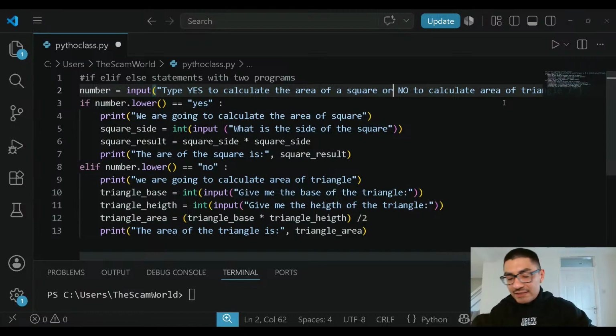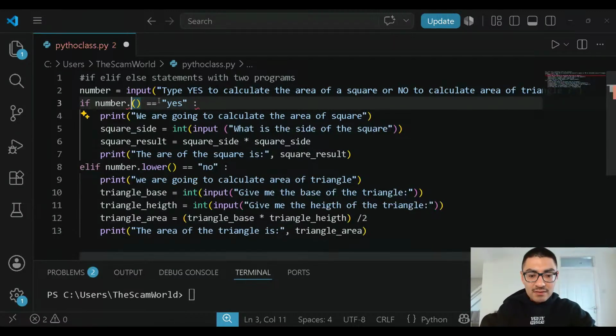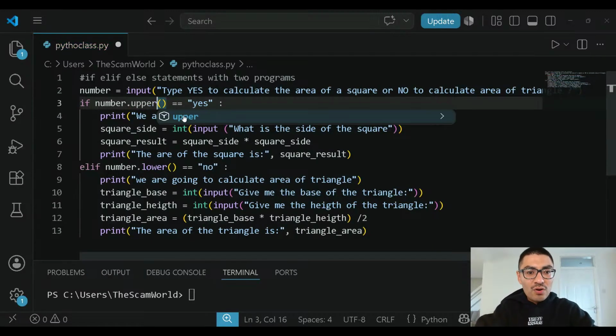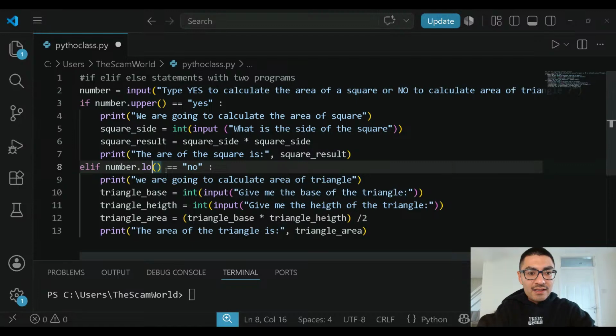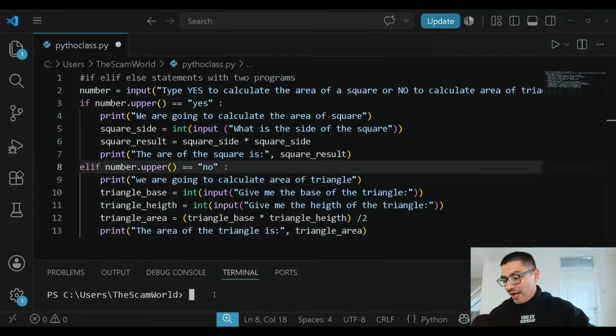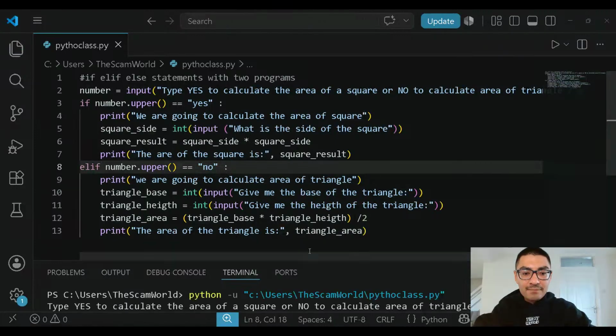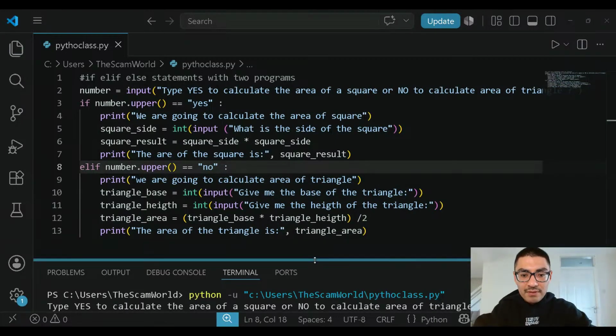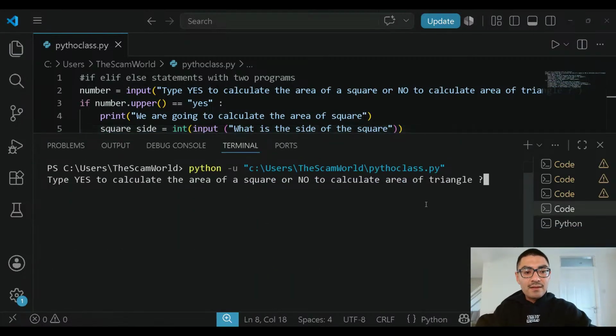I'm going to teach you guys one more thing right here in this code. We're going to do upper, and then we're going to do upper. What this is doing is converting everything, for example everything that is yes, to upper case. So it doesn't really matter how I write it. Let me move over here. We're gonna do yes, all capitals. Hit enter.